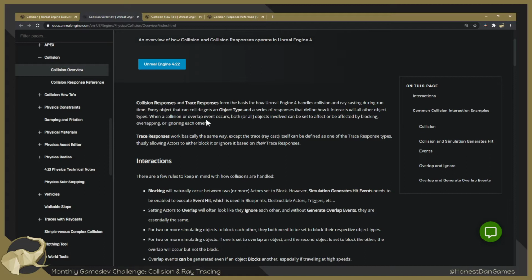So before the sentence we said that when a collision or an overlap event happens, both or all of the objects involved can be set to affect or be affected by blocking, overlapping, or ignoring each other. And they said trace responses work basically the same way, except the trace itself can be defined as one of the trace response types, thus allowing actors to either block it or ignore it based on their trace responses.